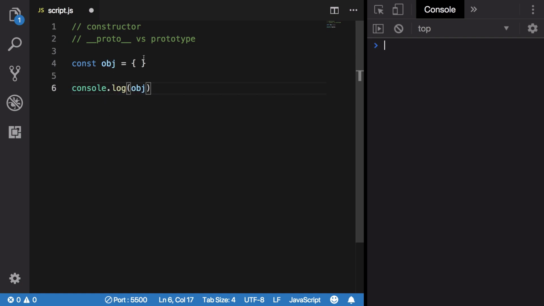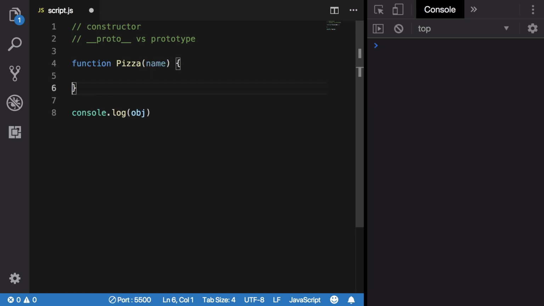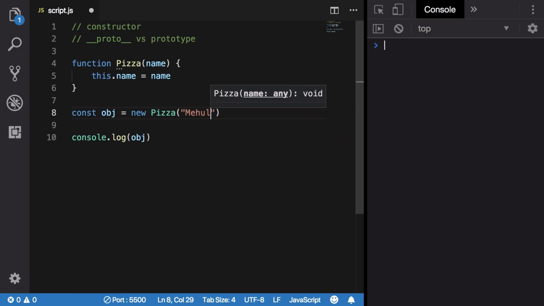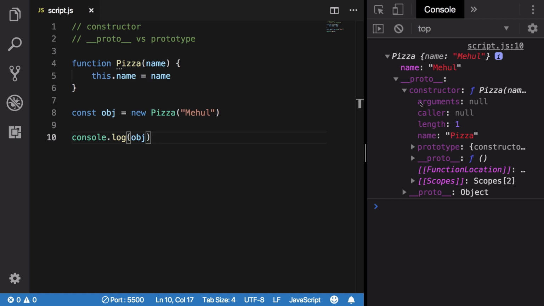So let's create a function, because that way we can understand the prototypal chain model. Again, same function. We can just get the name, and say this dot name is name. We can say const object is new pizza, like that. There we go. So now, as you can see, inside our object we have got a proto, underscore proto, and then we have something known as constructor.